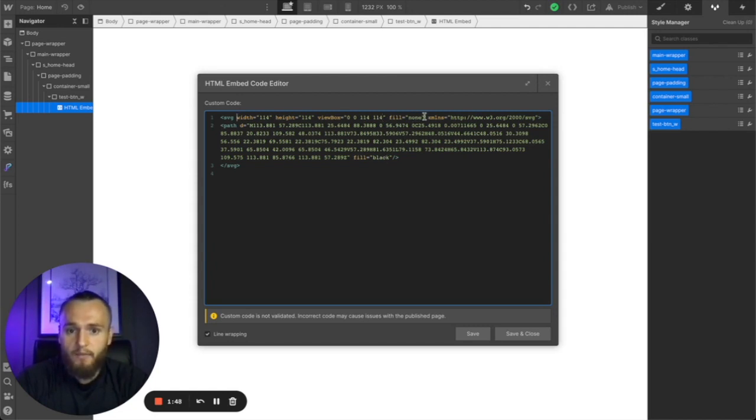Now, we want to get rid of fill up here, fill equals quotations none, because we have a duplicate down at the bottom here. So we want to double click black, and this is what's going to add the function of changing the color of your icon. So we are going to set this to currentColor.